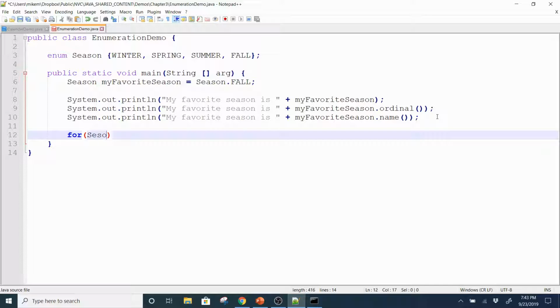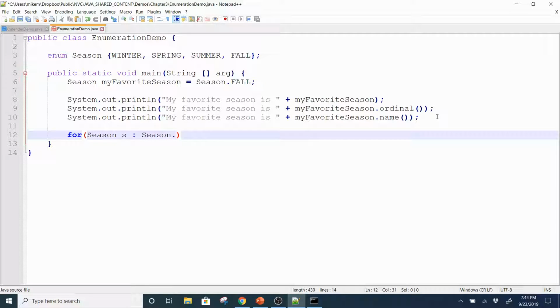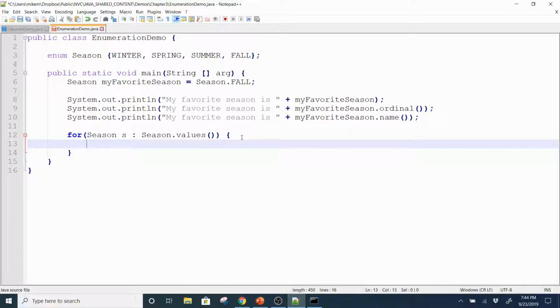I have to run this a couple of times because I forgot what I need to call exactly to do this. I'll say season S inside of season dot, I think it's values. I can't remember. It has this method that gives you all the values inside of the enumeration, if you just wanted to iterate through it. Then you can just do system.out.println, and I guess we could just do S, right?